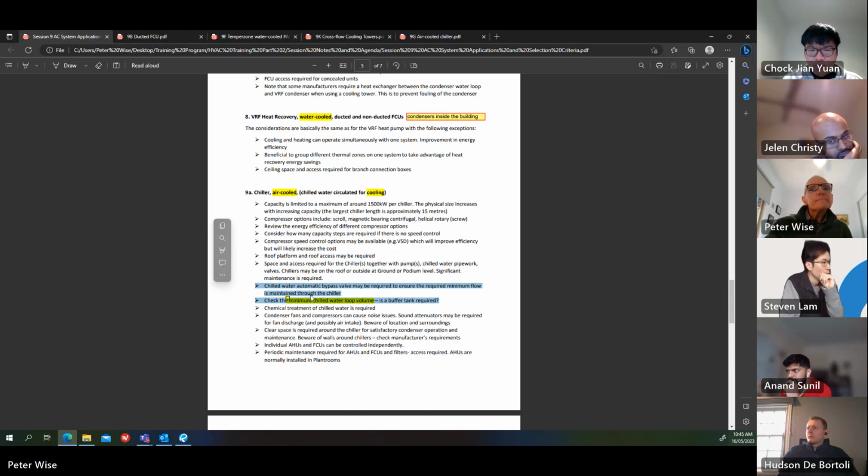And also you need to check the minimum chilled water loop volume and determine whether a buffer tank is required.